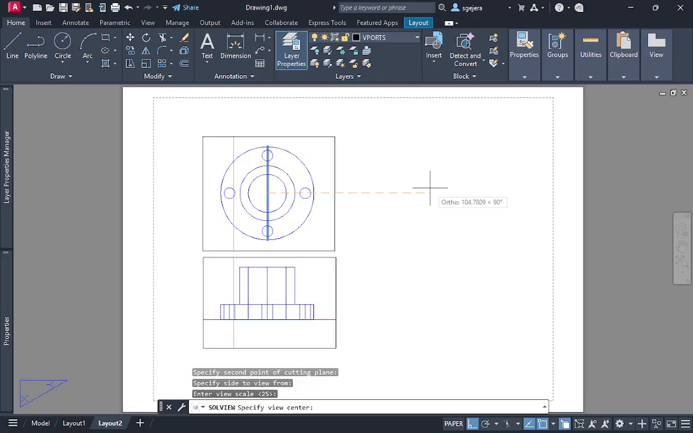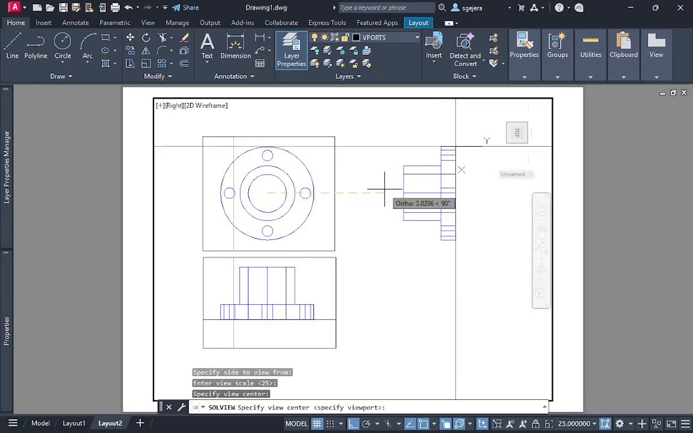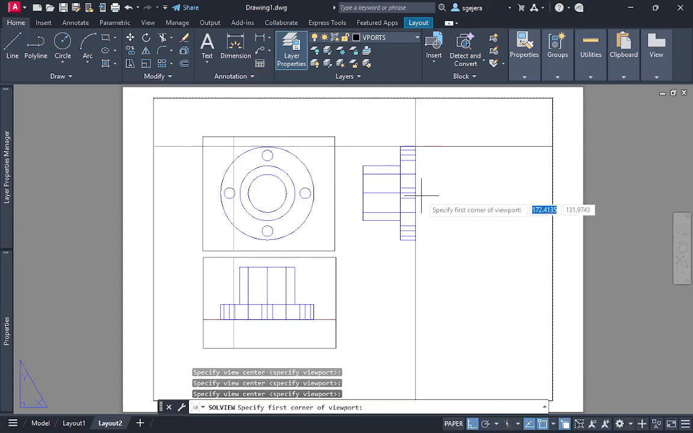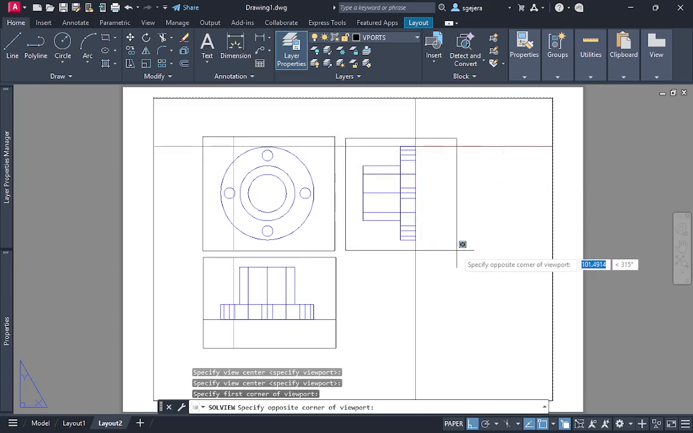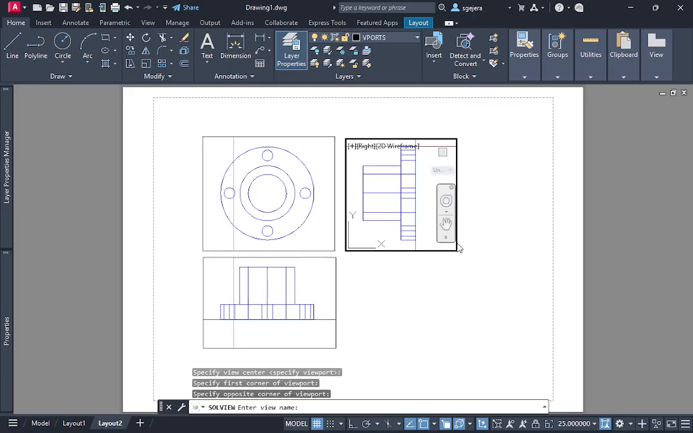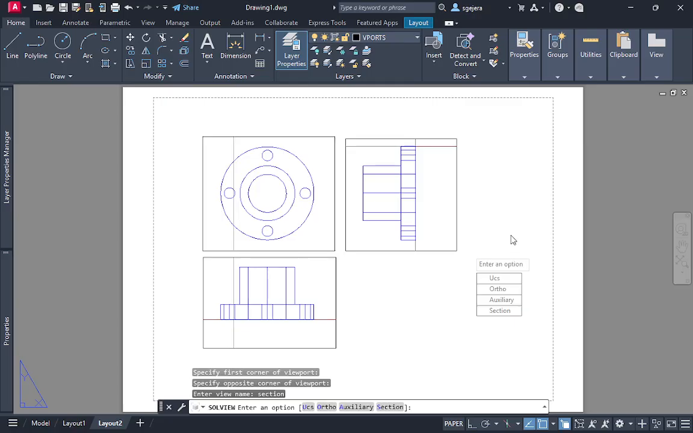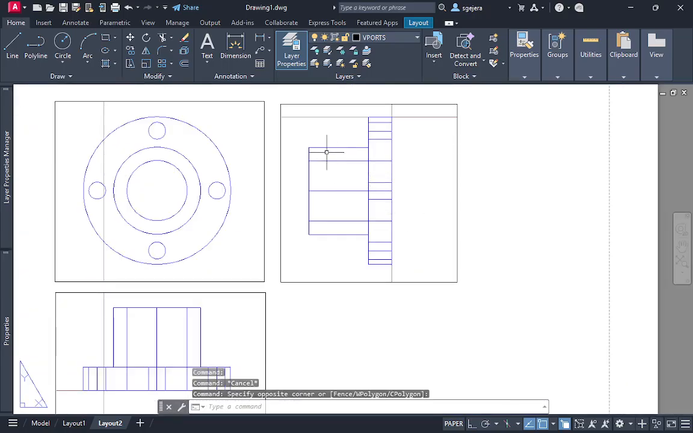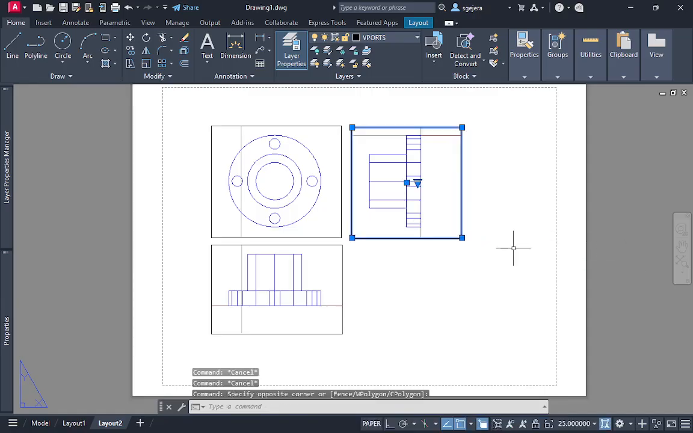Tapos lagay natin kung saan natin siya ilalagay yung section view. Pwede sigurong somewhere dyan. Okay na to. Press enter. And specify the viewport. Name the view. I'll just call this section. And okay na tayo. Let's press escape. And we have created the section views now. Although, hindi ganun kaganda yung ano niya na create.